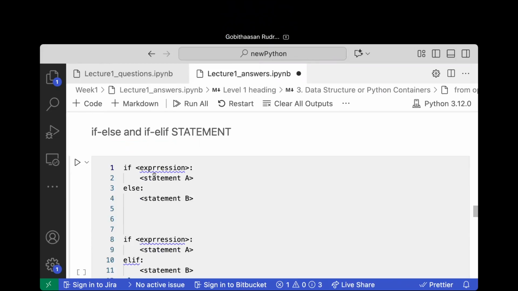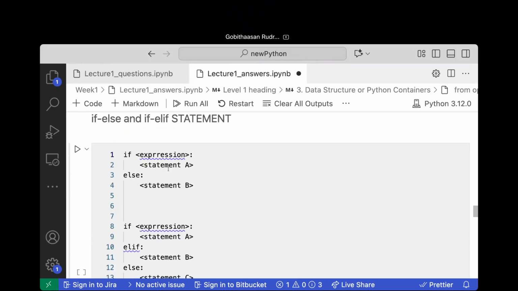First is the if and else statement. If this expression is true, then do this. If this is not true, then do this. So we have if else. If this given number is an even number, print even number, else odd number. Example.